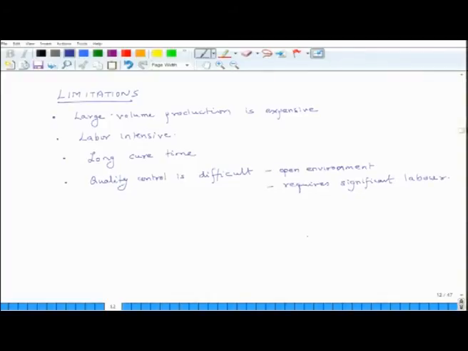So, one person does this layup in 3 hours, another person does this layup in 5 hours. The quality of the product will be different because in 3 hours the whole thing is done and its curing process will be different, in another case it will be different. So, it all varies.